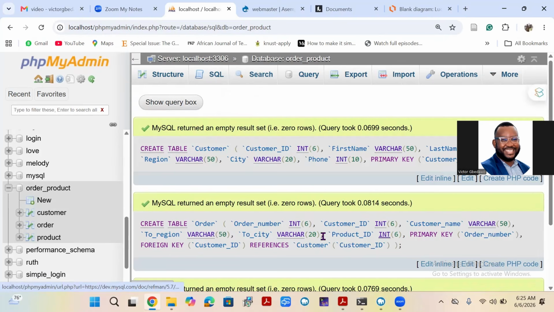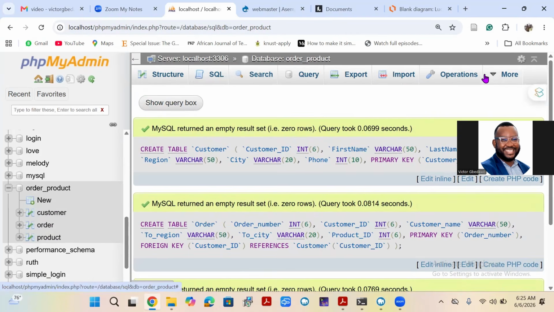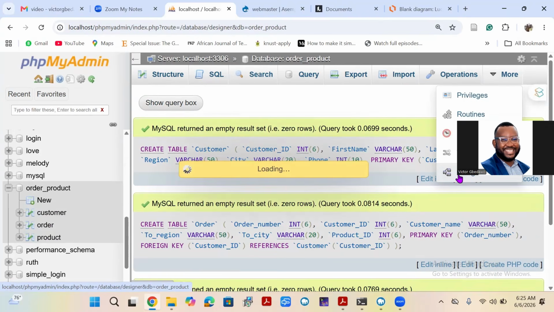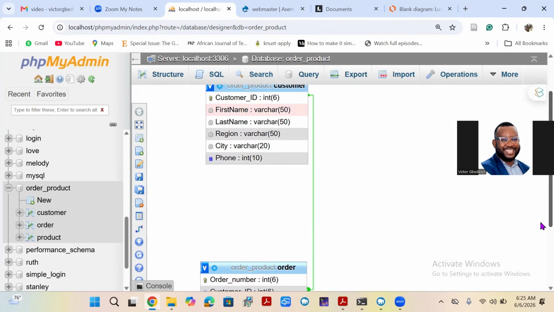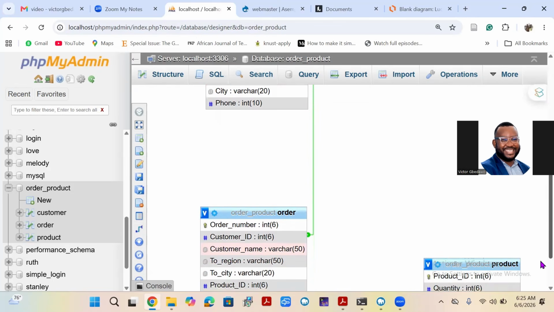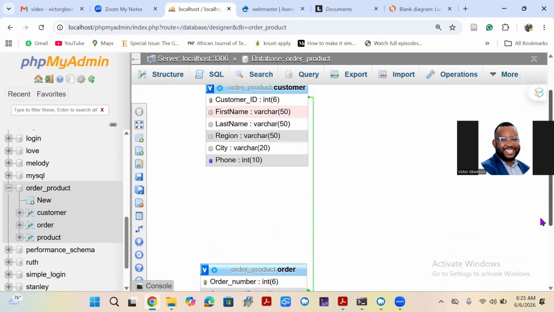Then it creates the customer, the order, and the product, still having in mind the connection. So see that the connection has already been established. We're not seeing it here. But when I go to more and then go to the design, see that it's able to establish that connection for me. So everything has been done already. I didn't have to do anything. So you see that this is the connection we have.